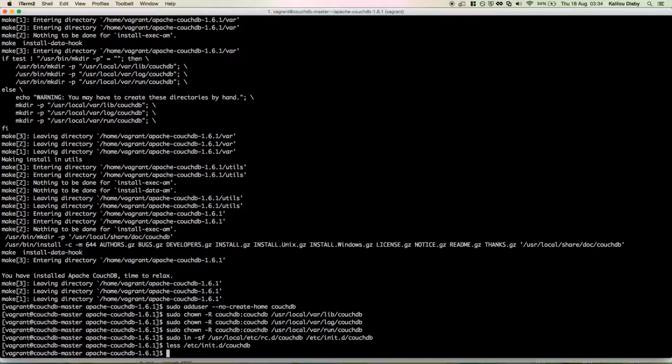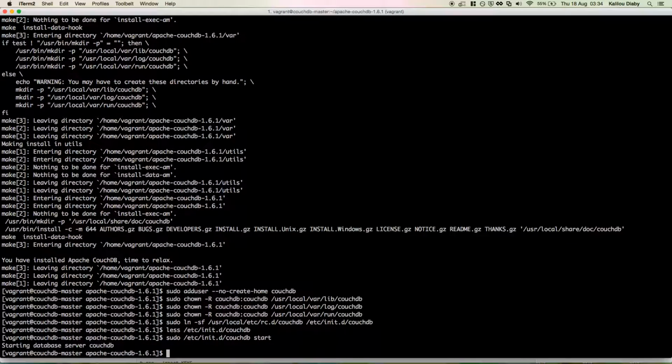So the next step will be to now start CouchDB. I'm just gonna run sudo etc init.d couchdb start. So CouchDB should be running. As you can see, we have a confirmation message here saying starting CouchDB server, database server CouchDB.